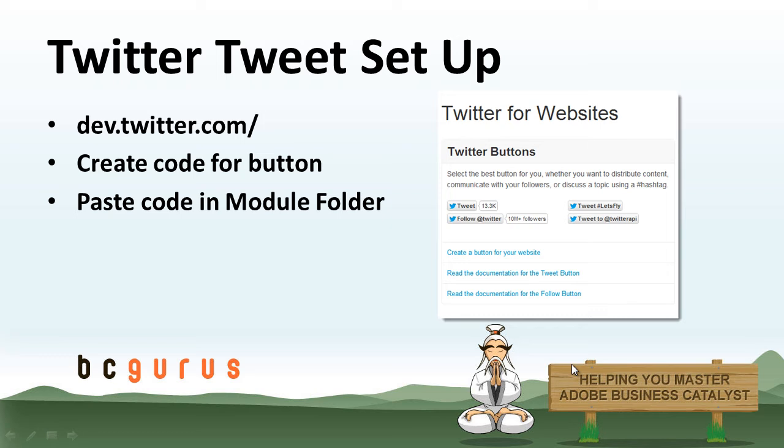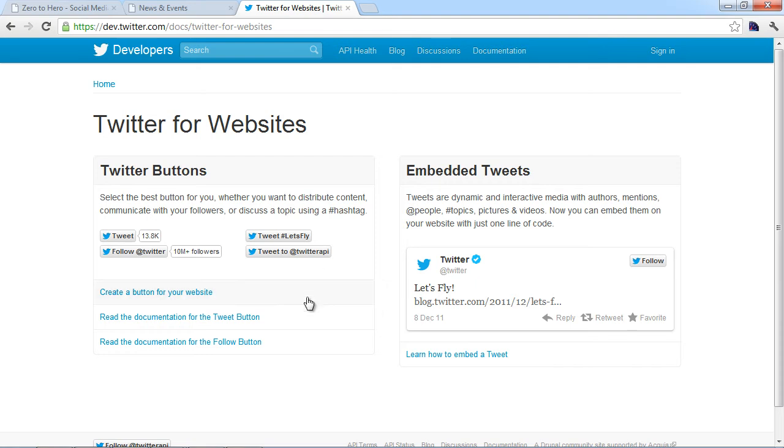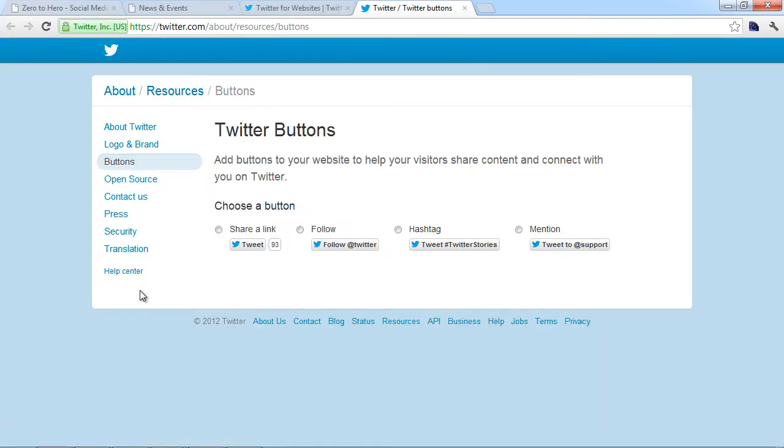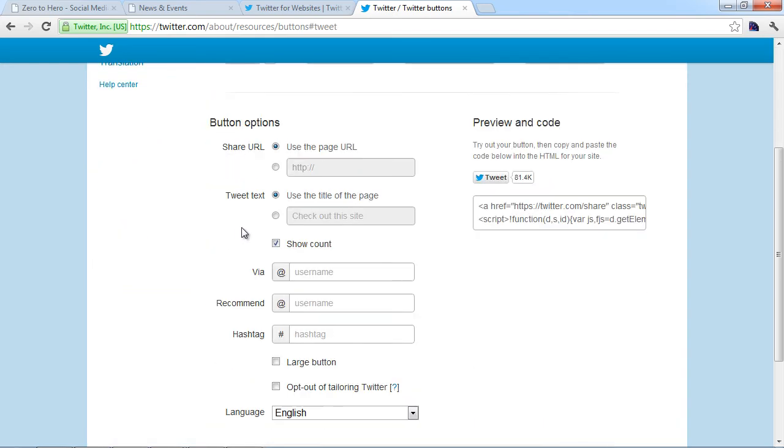So first things first, let's go to dev.twitter.com. So here we are on dev.twitter.com, and we want to add Twitter to our website. So it's showing you an option of Twitter buttons or embedded tweets. We want to create a button for our website. We are going to do the tweet button.